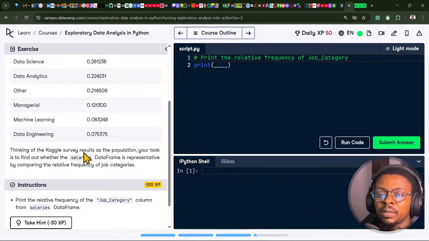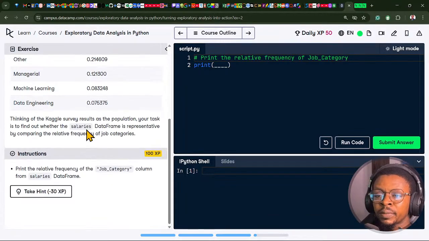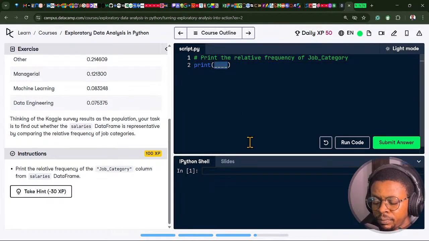Okay, so thinking of the Kaggle survey result as the population, your task is to find out whether the salaries data frame is representative by comparing the relative frequency of job categories. Oh, okay. Just want to do something simple here. I understand that now. So print the relative frequency of the job categories column from the salary data frame. You want to print the job category column from the salaries data frame.